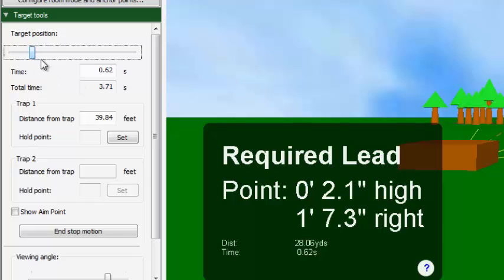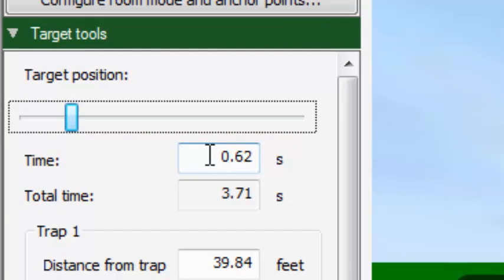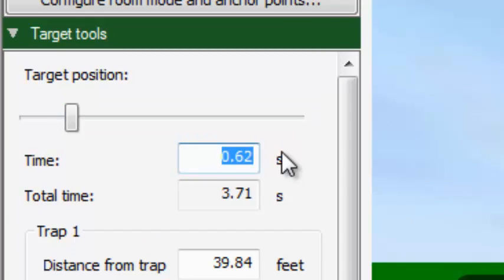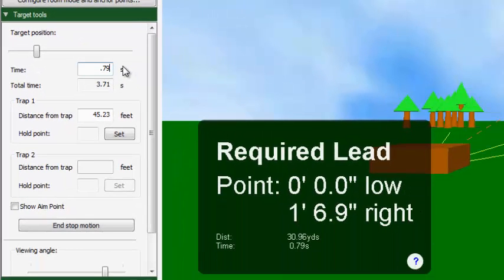For instance, instead of using the slide bar, suppose that I want to find out at 79 hundredths of a second down this target what kind of a lead it really takes. So I typed in 0.79 and it shows me the required lead with my POI is perfect. In other words, if I aim vertically exactly at the target, the 8 inches that the target is going to rise before my pellets get there is compensated for by the 8 inches of POI that I have built into my gun. And I've got to be to the right of the target, what amounts to 1 foot 6.9 inches. So is that pretty cool or is that pretty cool?